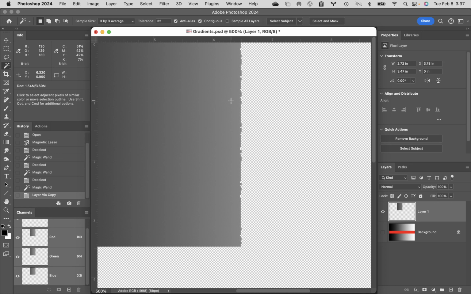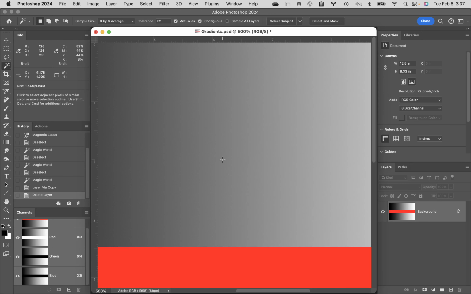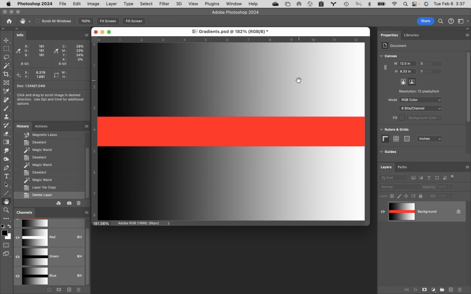Why does contiguous seem... So I'm going to show you right now. If you go back, you can throw that top layer away. Double click on the hand to go back out to full screen.